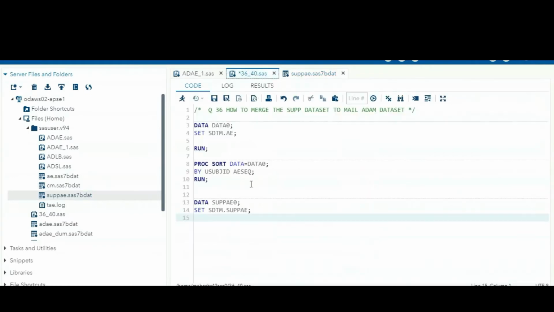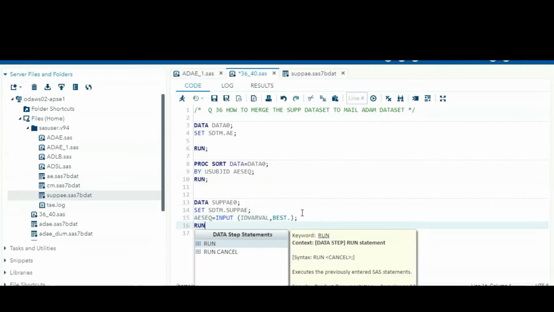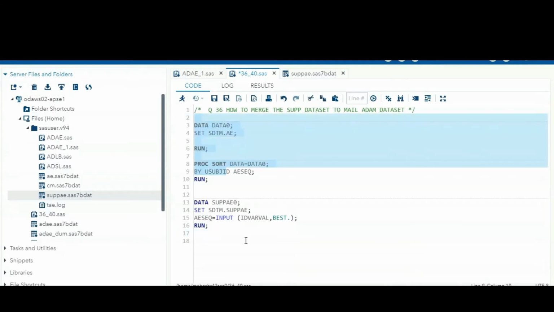So we have to convert that into a numeric variable because we are going to remerge with this AE sequence-wise, and here the supplementary IDVARVAL. AE sequence is a numeric variable there, so that's why I converted this into a numeric variable. AESEQ equal to input of IDVARVAL, comma best8. Okay, just run it. We'll see one by one.